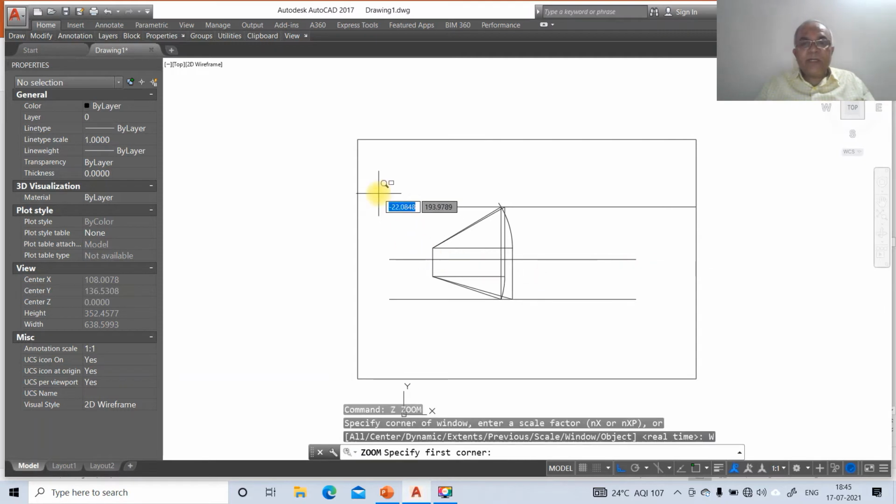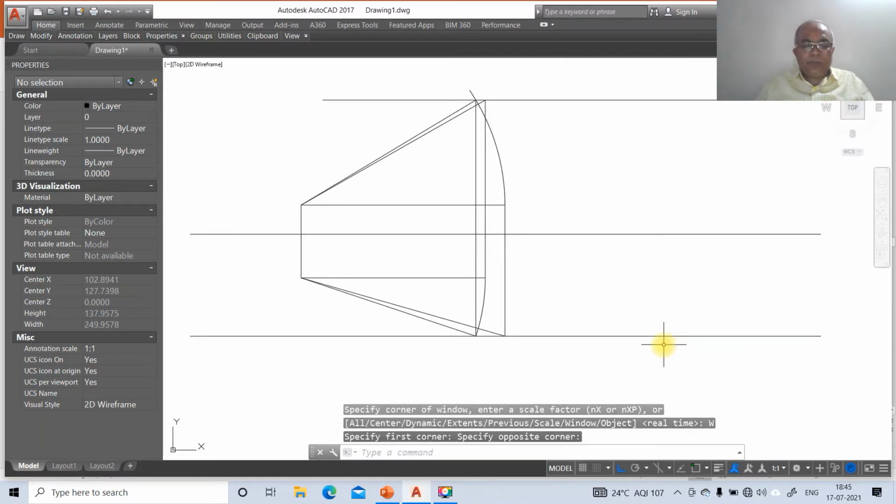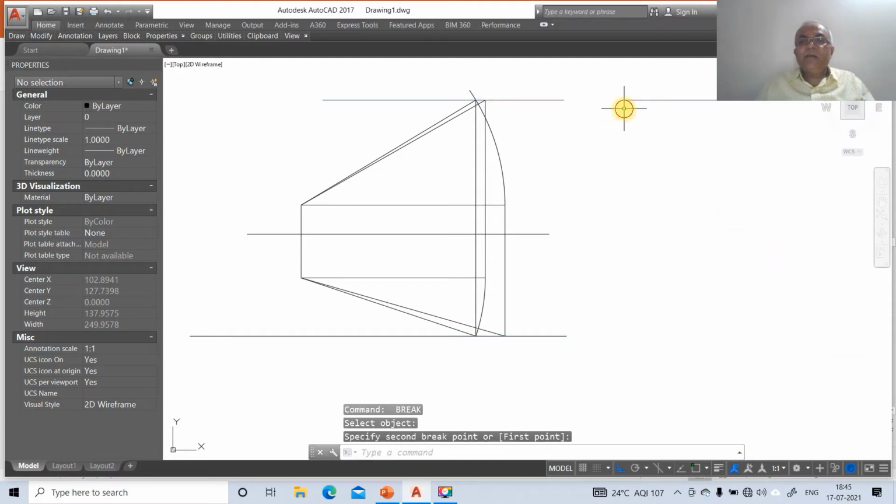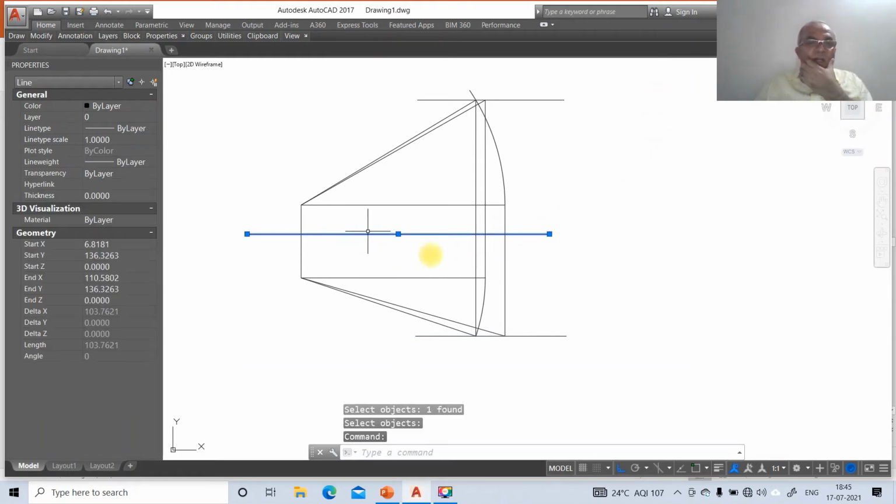So now we have completed the sketch, and then go to break this line till here, and you break this line till here, and then you break this line till here, and you break this line till here, and you break this line till here. Similarly, you break this line till here. Then erase this here.